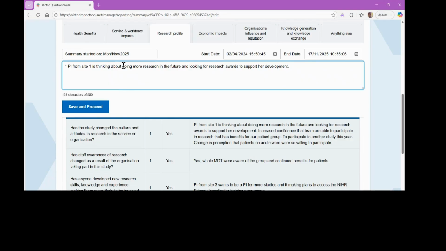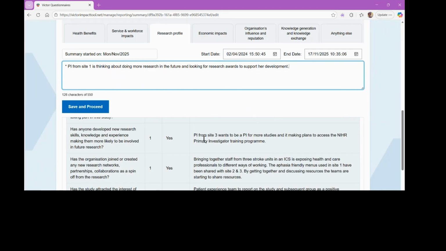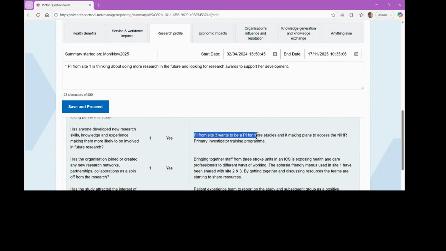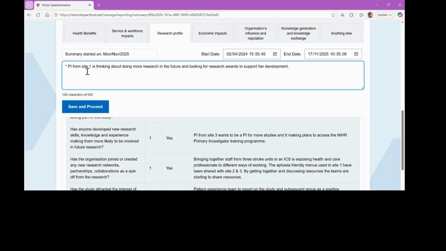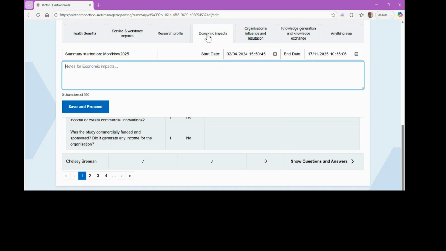So the impact data, you have 550 characters and you can curate this however you like. You can edit it. So let's have a look. The PI from SCI 3 wants to be a PI for more studies and making plans to access the NHR Primary Investigator Programme. So let's pop that one up there too, because that's a nice capacity building impact. Okay, so I'm going to save that, and that then takes me on to the next domain.